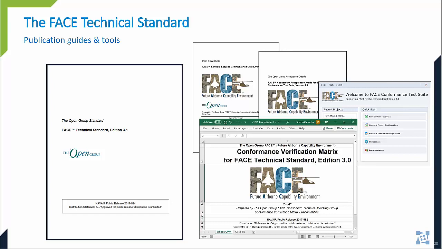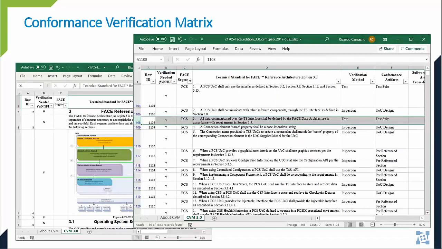Now, these guides and tools can be found online at the Open Group Library. And actually, let me go ahead and introduce you also to the CVM, the Conformance Verification Matrix. It provides the requirements defined in the standard for each segment, but it's in Excel spreadsheet format. So you can easily filter the requirements for the segment of interest.